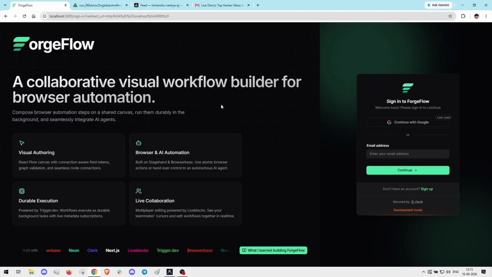Let me walk you through the project demonstration of Forgeflow, a powerful real-time collaborative visual workflow builder designed specifically for executing reliable browser automation. It allows teams to visually map out web interactions, execute them durably in the cloud, and monitor every step of the process with full observability.